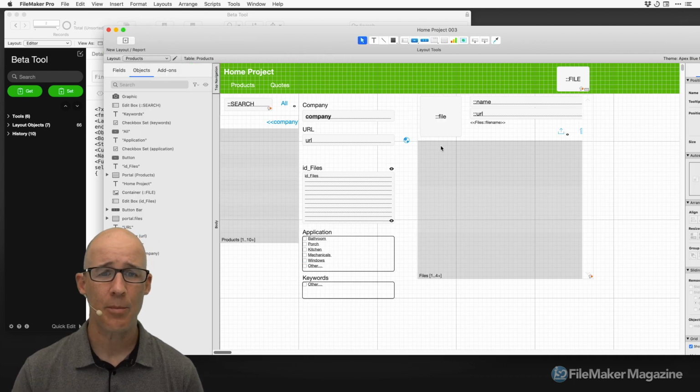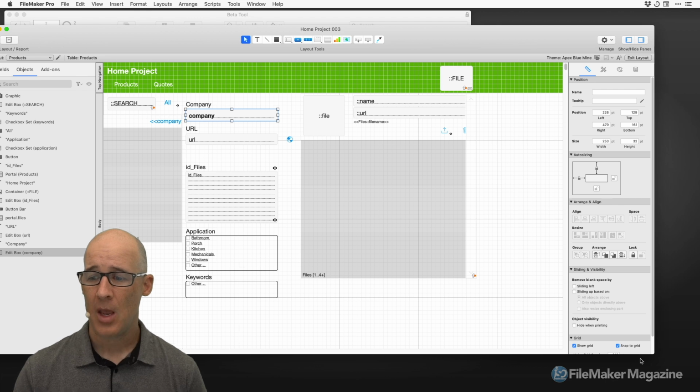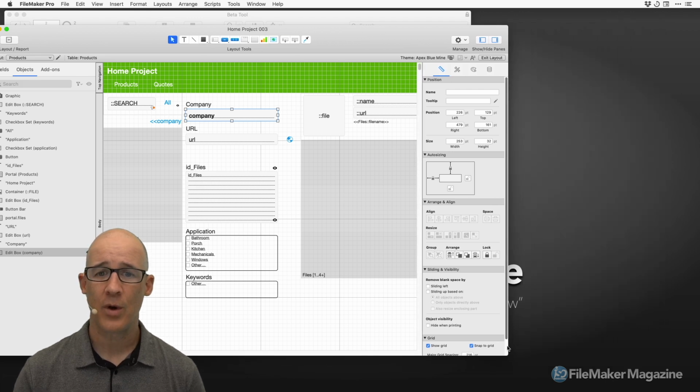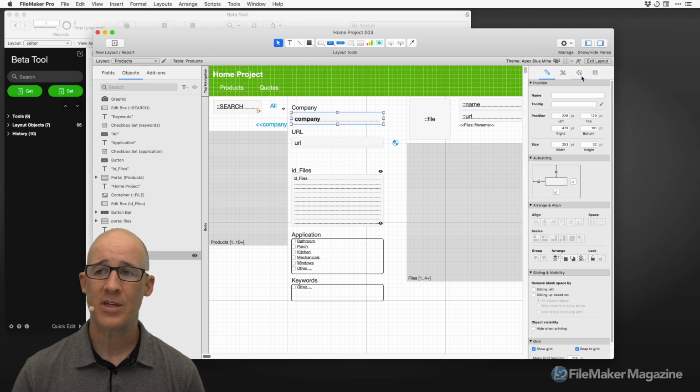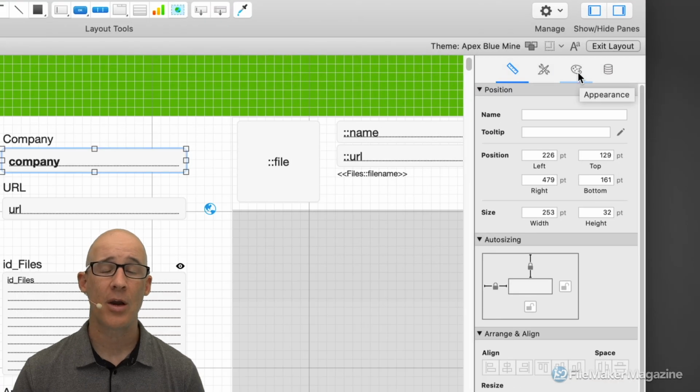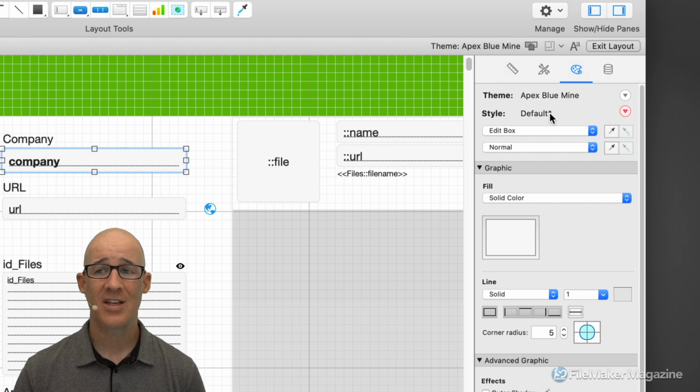As we go into layout mode here, we'll take our standard field as an example. And this standard field, when the field is selected, we can always see whether it's a default or not by going to the third area, which is the Appearance tab. And we can see that this is a default.